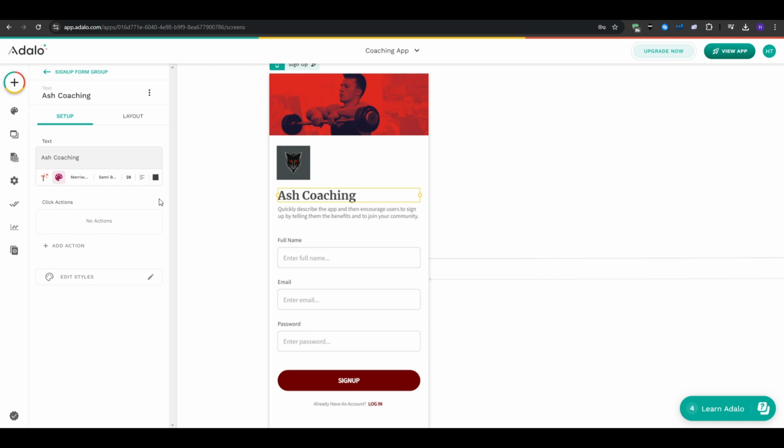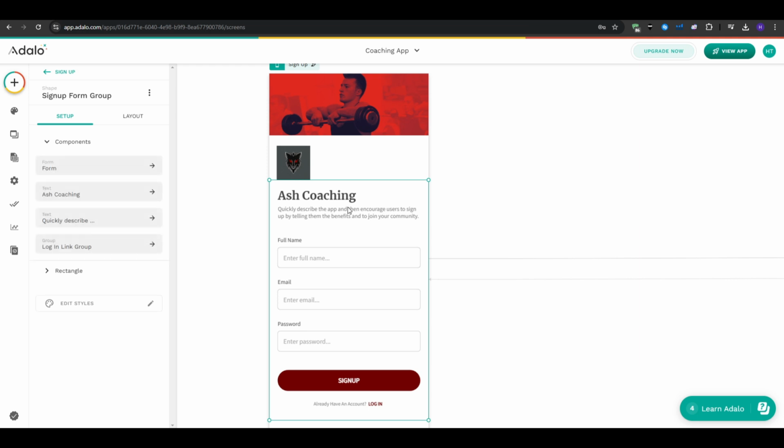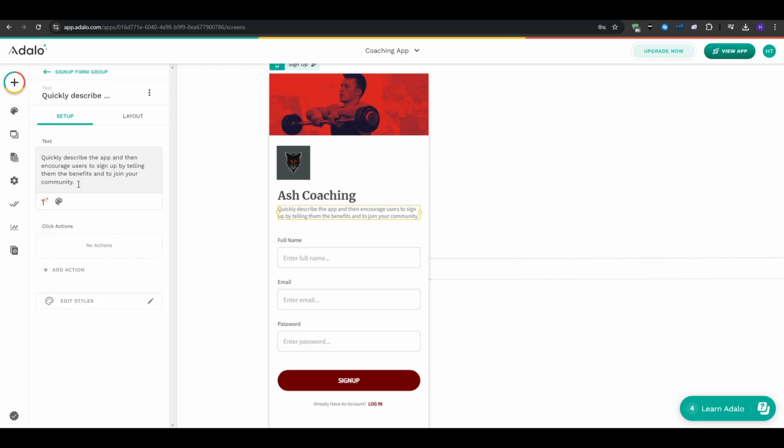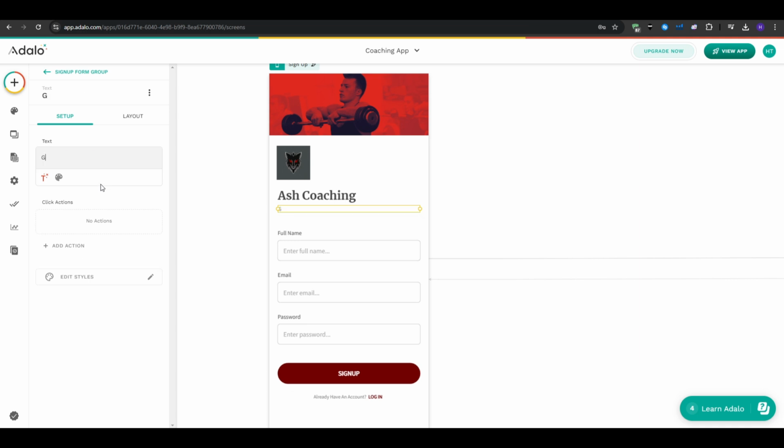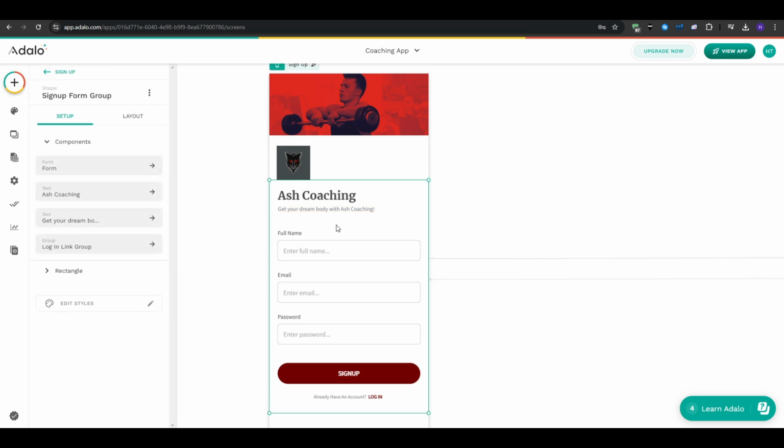Other than that, we can go to the text itself where it says quickly describe the app and then encourage users. So for that, you want to write a description that suits your application and its use. If you are also running a coaching app, then in here you can tell people what they are getting from this application and what they get from signing up. So for a coaching application, you can write something like, let me help you attain your dream body, or something of the sort.